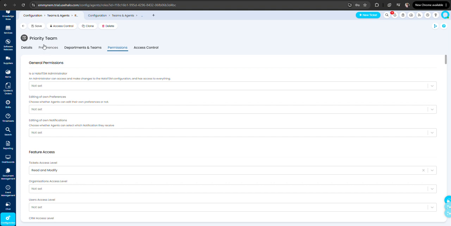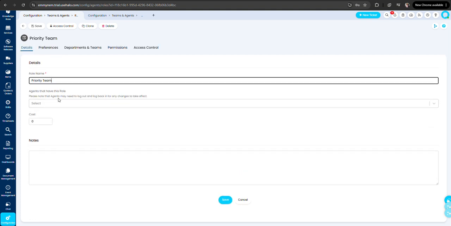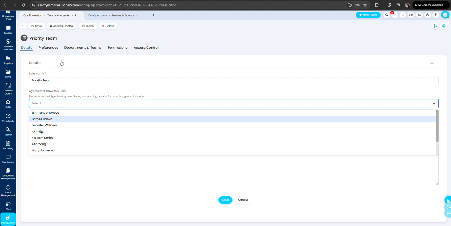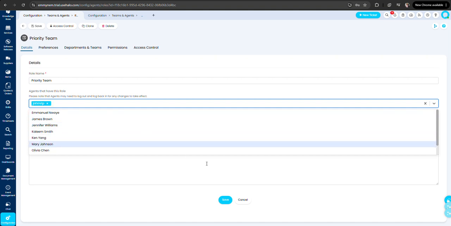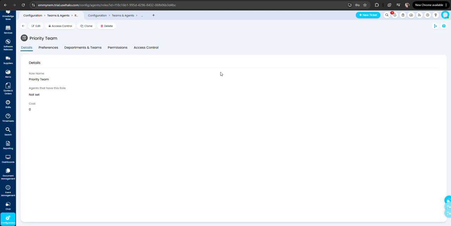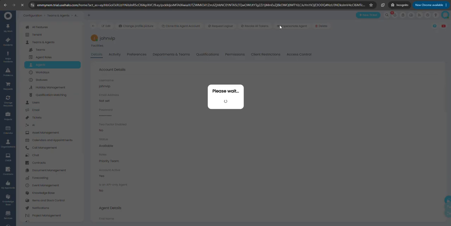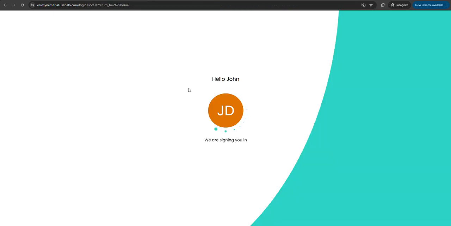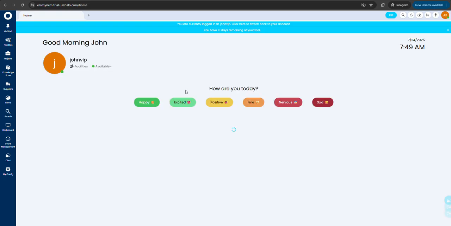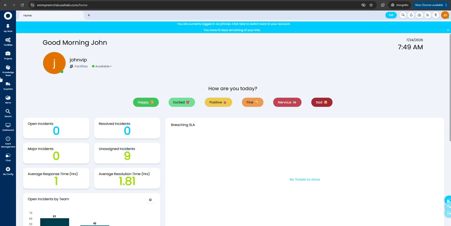If we go back to our permissions and add the agent that is going to have this role, and we add John VIP to it, let's save. If we go back to John right now and try to impersonate him, we will now see that John has access to project, the knowledge base, the items, event management over there. These are the roles that we've given.